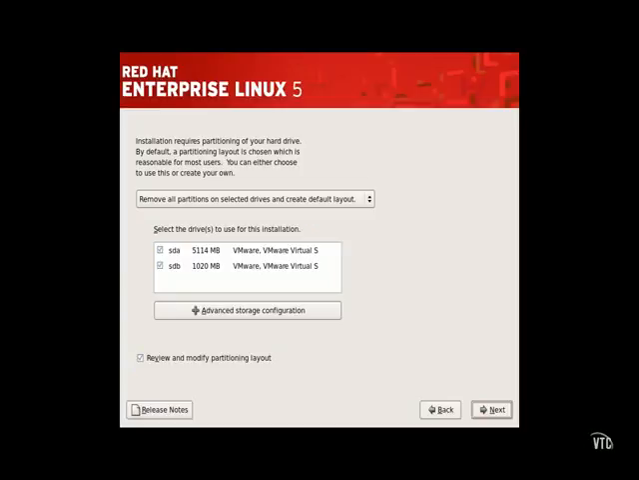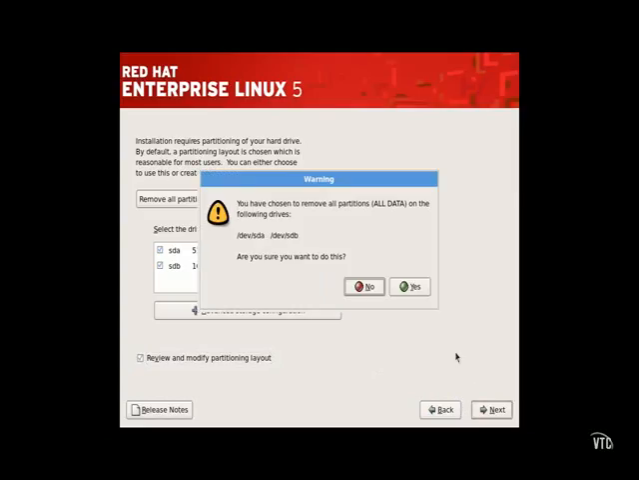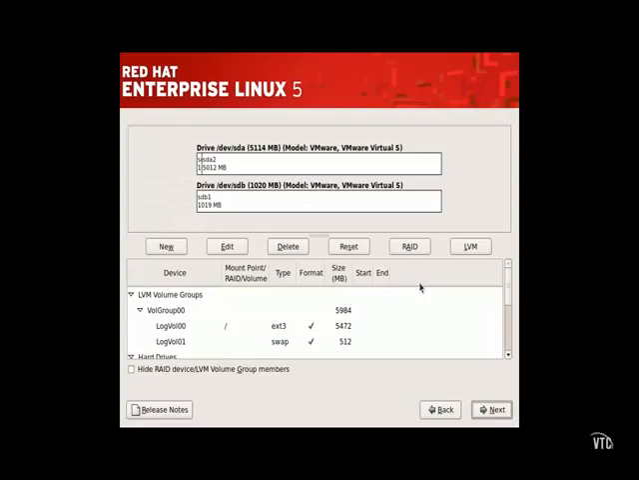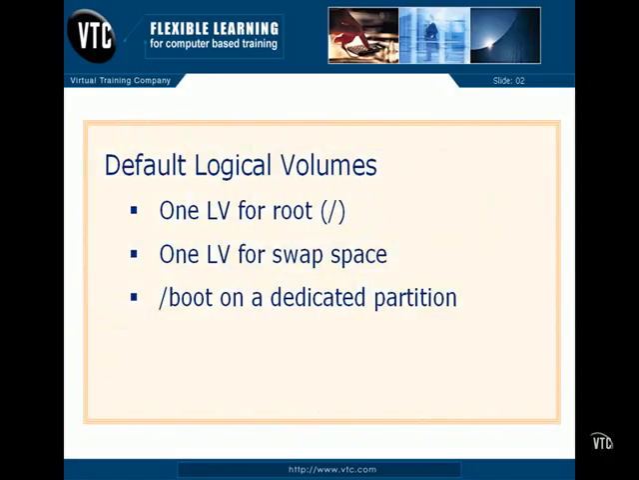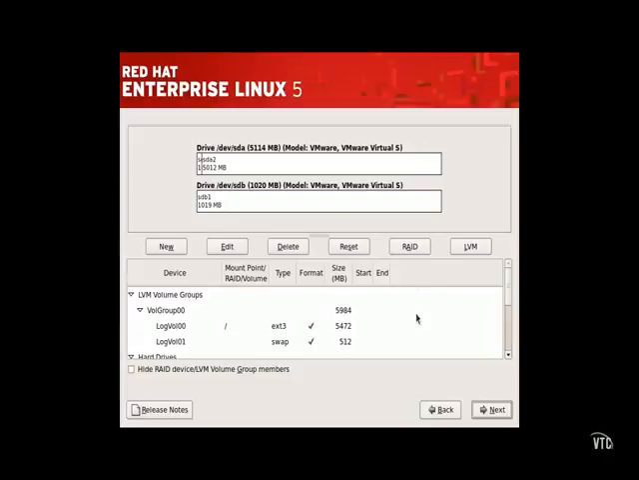First, to customize partitions, when you get to this step, make sure the Review and Modify Partitioning Layout option is selected. When you click Next and then accept the warning, you're taken to the DiskDruid screen with a set of default options for logical volumes.